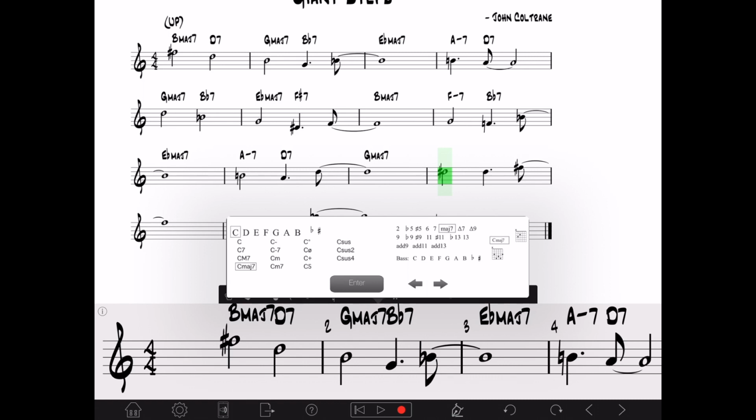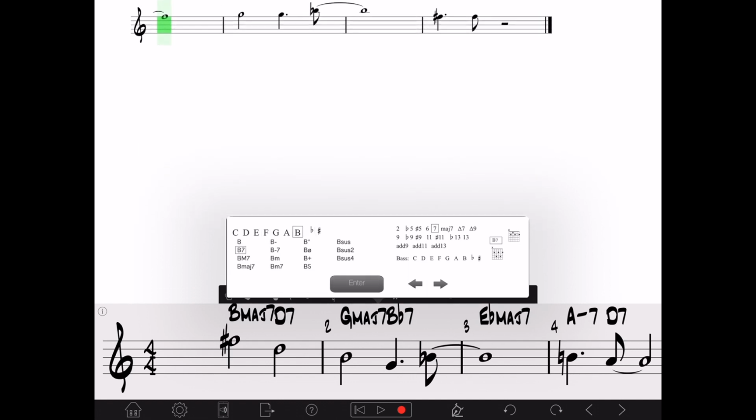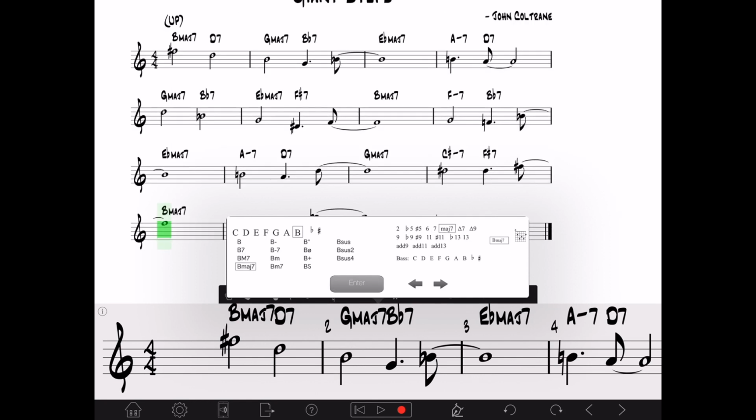Okay, another 2-5-1, a C sharp minor 7. Now notice again over here to the right, I have 2 7s selected, and it's going to put a C sharp minor 7 over major 7, which is not what I want. So I just select that. All right, now we move on to an F sharp 7. To a B major 7.